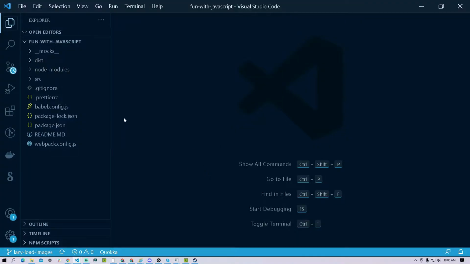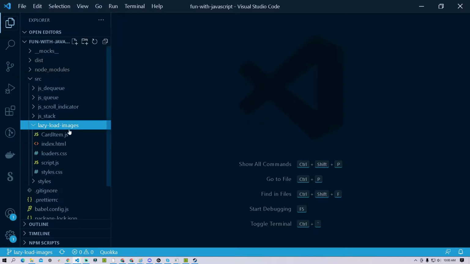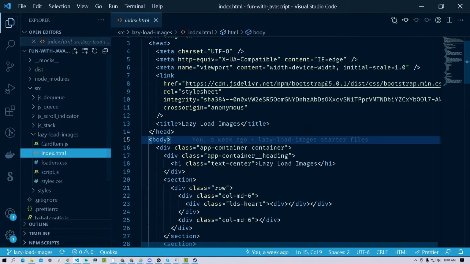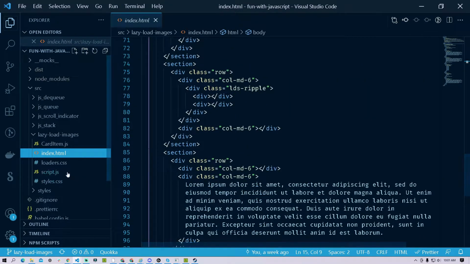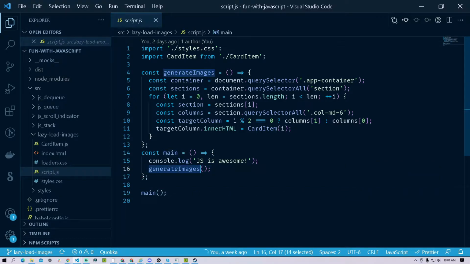So if we have a look at the project right now, you should see that inside the source folder, we have this lazy load images folder, and inside that we have the index.html, which has some HTML inside, and then we have this script.js, which basically calls this main method, which in turn calls the generate images, and this essentially generates the images that I'm going to show you in a bit.